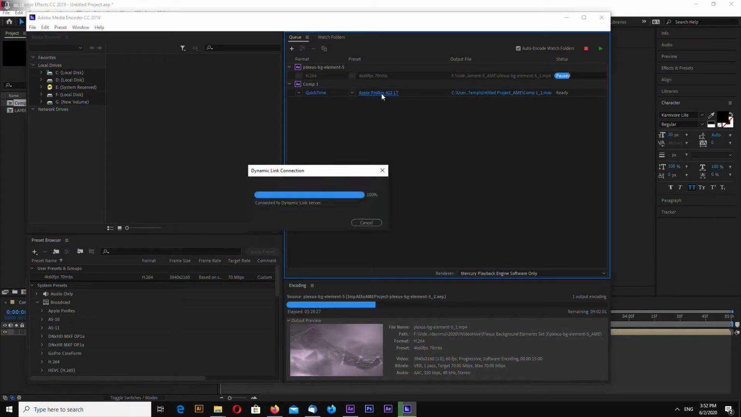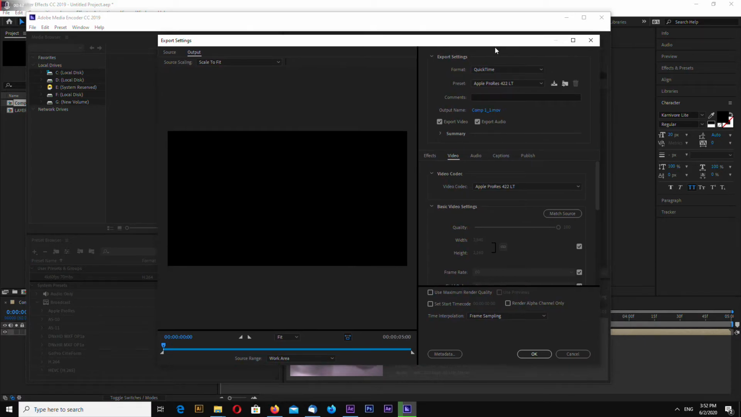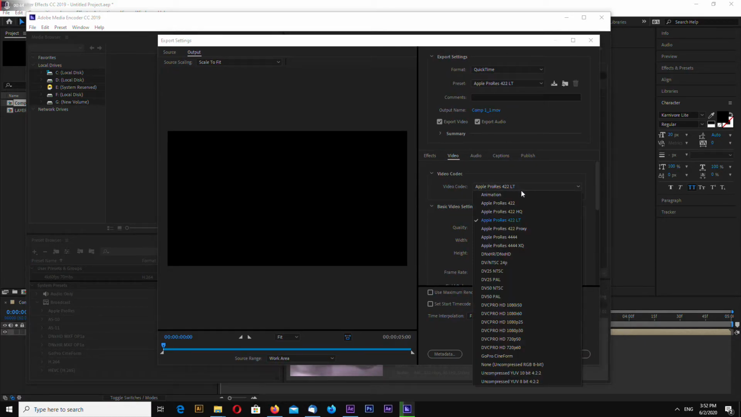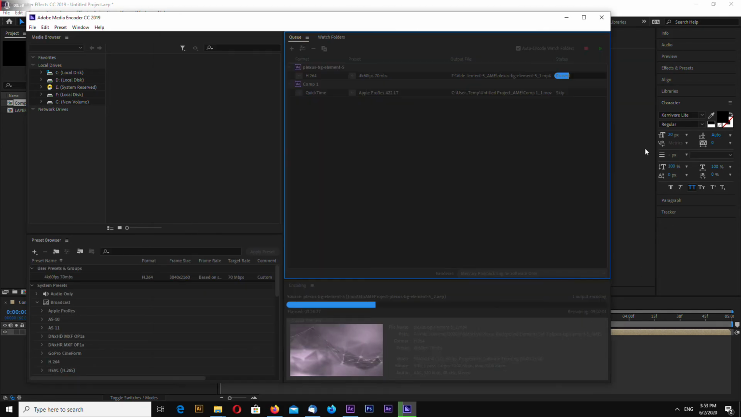And third codec would be, you go to the export settings and you just select codec animation. This can also be exported with alpha, but you have to select 8 bits per channel plus alpha in the basic video settings. And you render your video.